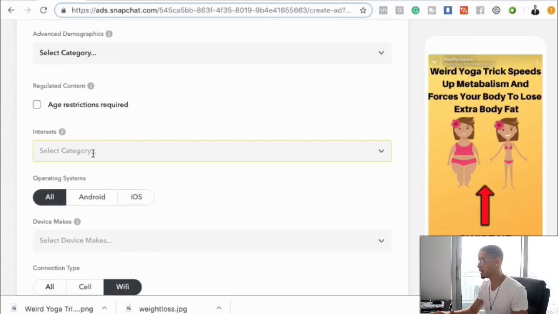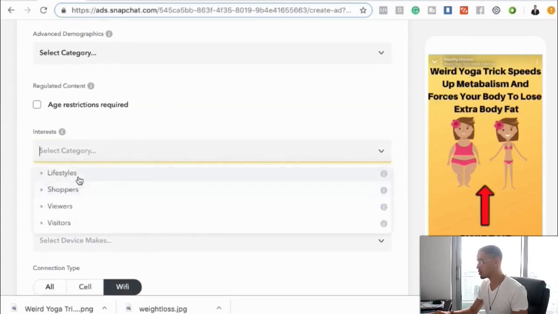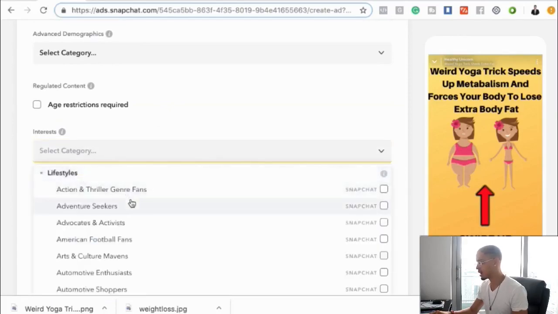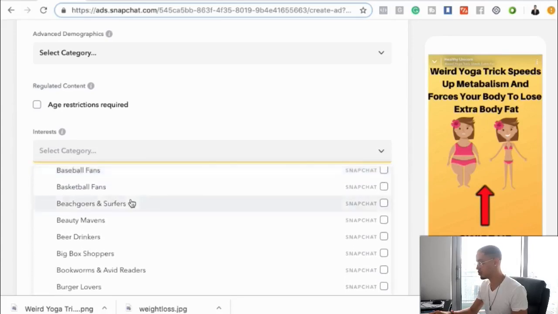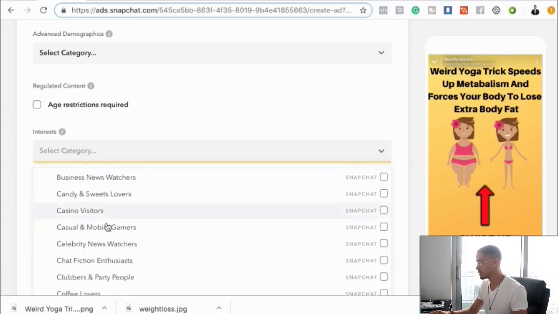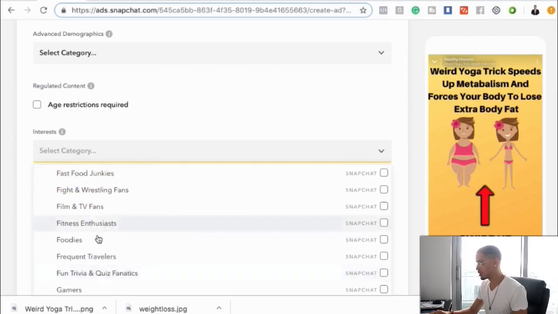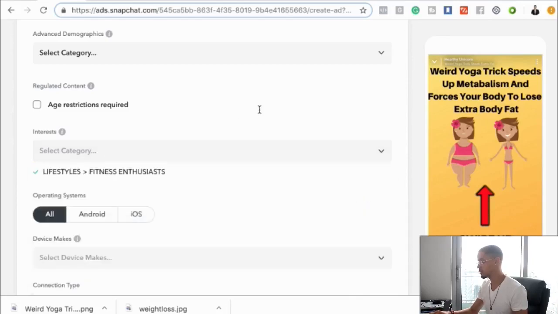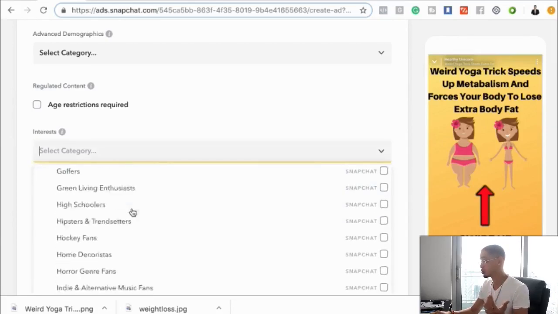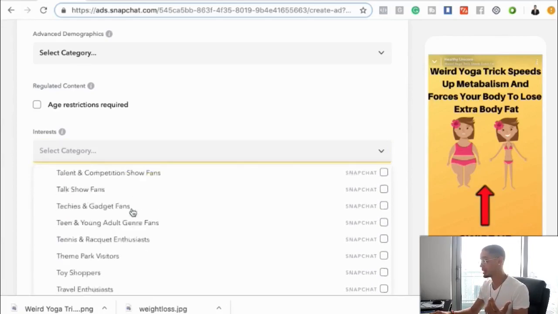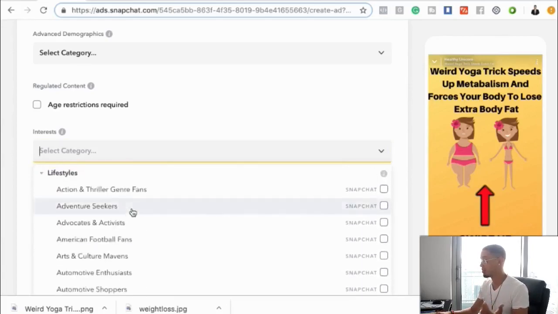Now, this is where the interest-based targeting comes in. We're gonna see lifestyle. There's beauty mavens, and I wanna see if there's fitness. So fitness enthusiasts or foodies. For example, if I'm trying to find people who are looking to lose weight, I would type in fitness enthusiasts. So we have one category. Now guys, you can go bananas with categories. What I would highly recommend is just go through all these categories and see what resonates with the type of ad you're running.